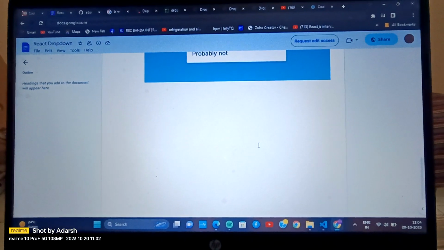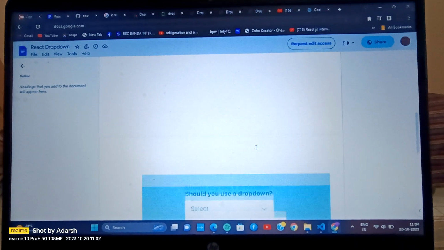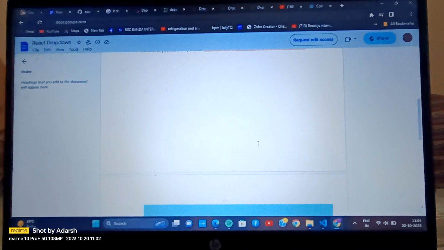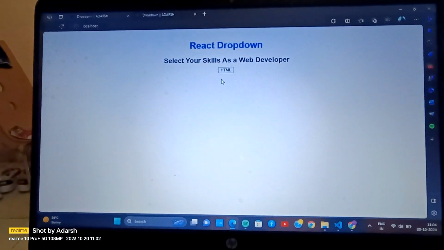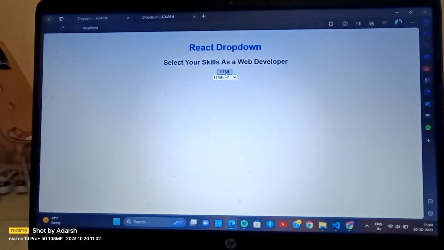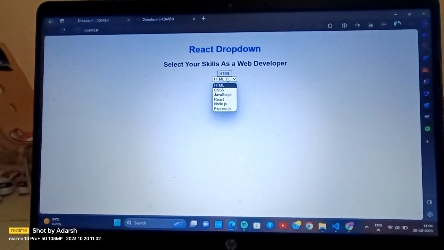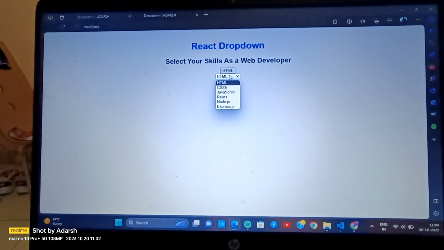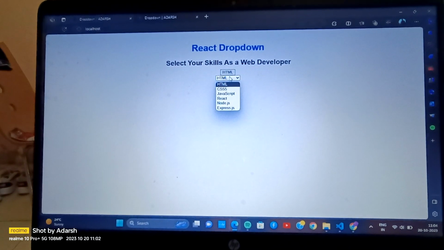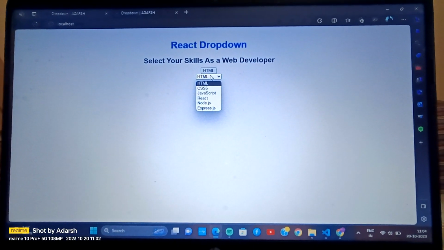This is the image of the drop down. So I have created a drop down, and I will show you. This is my drop down. If we click HTML, this is my React drop down. Select your skills as a developer. I have created it on my own.